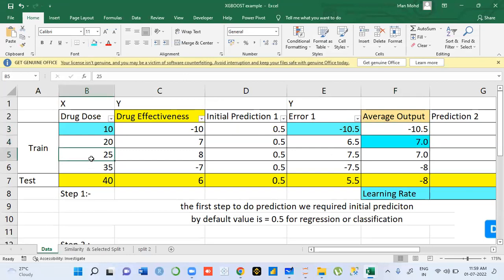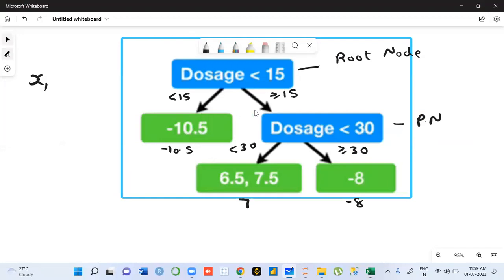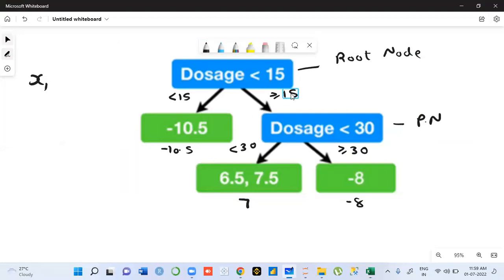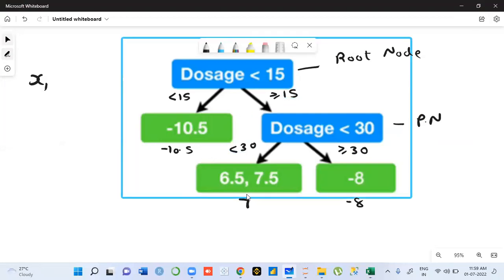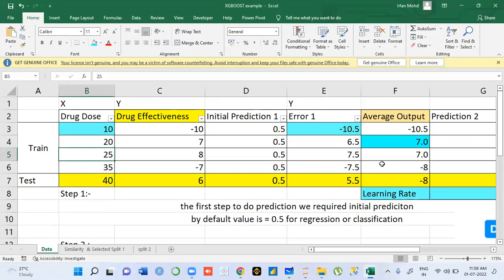Now third row, 25. Where should I go? Right, more than 15, less than 30. What is the average? 7. What's the point? How do we get this 7, guys? Average error clear हो गया? Ragini, Priyanka, clear for you both? Yes, sir.